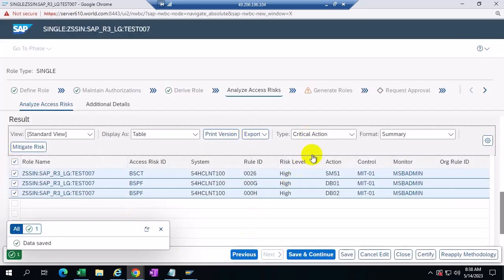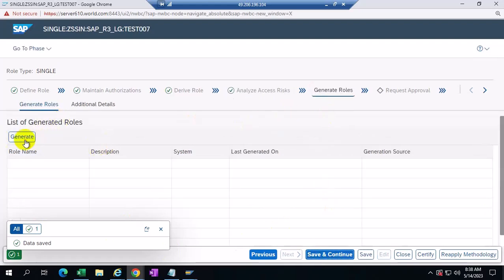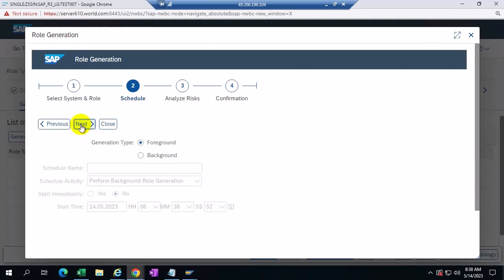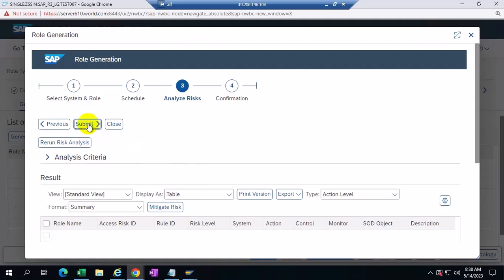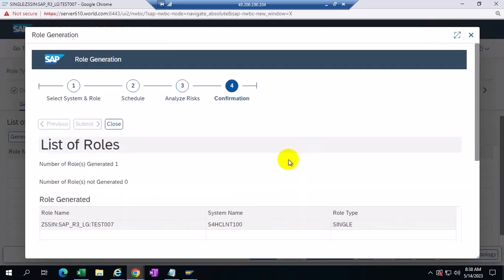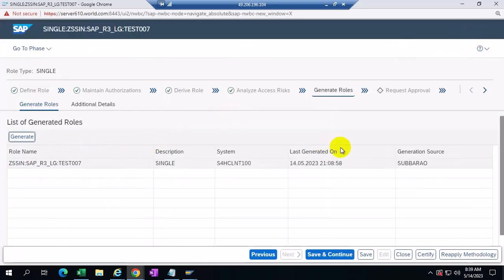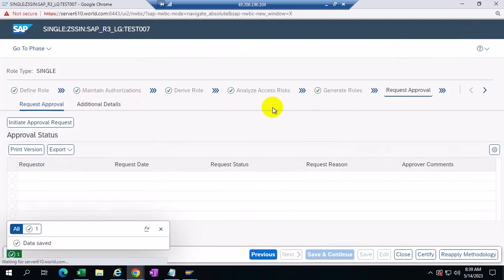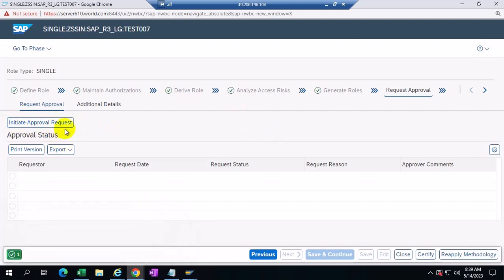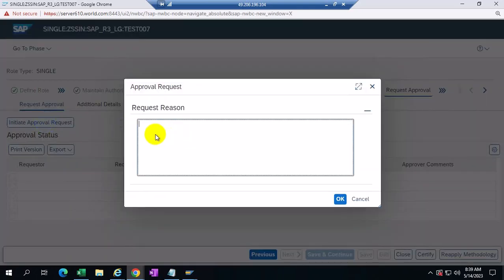Okay, I have a mitigation control. I have assigned it temporarily. So the role is generated. So actually I want to move this. Once the role remediation is completed, initiate the approval request. So just click on this.